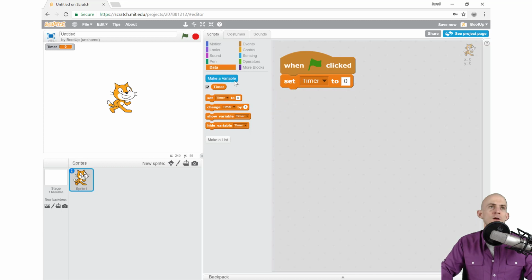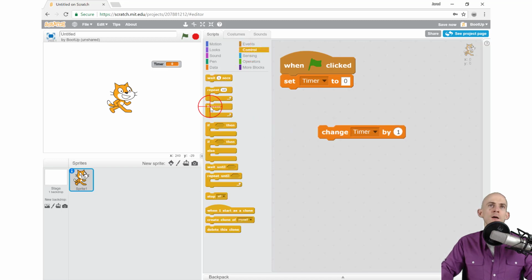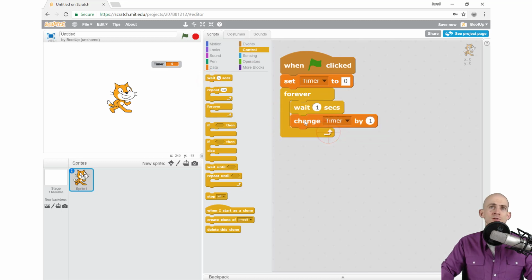So notice how when I made a new variable, it made these orange colored blocks and it added this thing over here which you can actually move around. So I set my timer to 0, and I want to change my timer by 1 every 1 second. So to do that, I'm going to say forever, wait 1 second, and then change it by 1. So when I press the green flag, let's see if my code works.